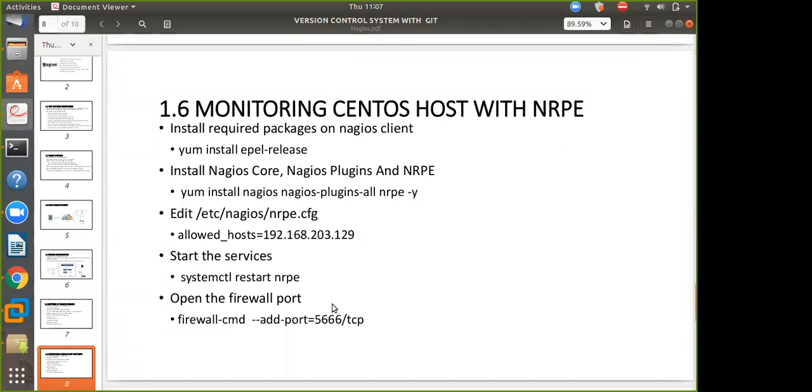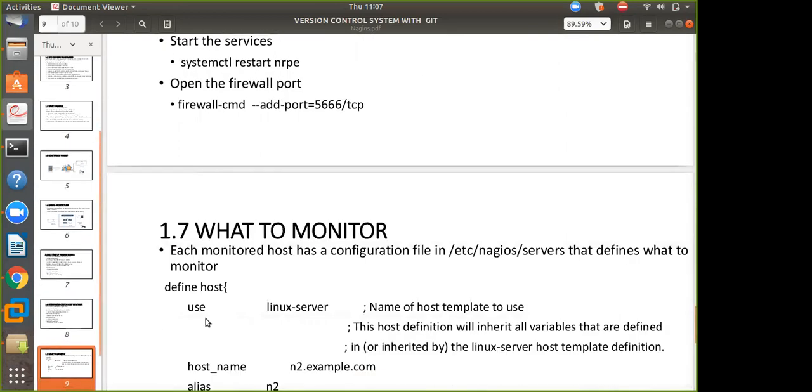Then open the firewall port. Right now I have stopped the firewall, so no problem. If the firewall is running, then open port 5666/TCP, which is used for NRPE. Then it will send the data to the remote server. Fine.